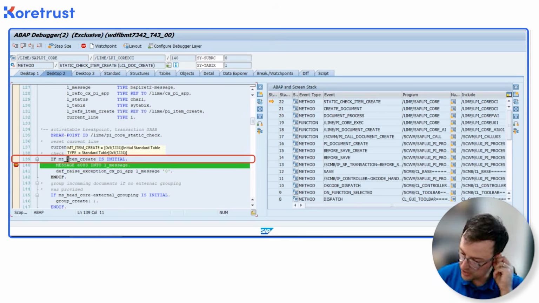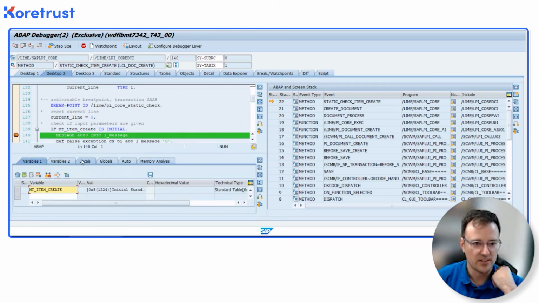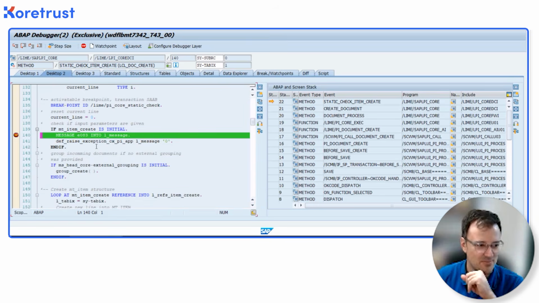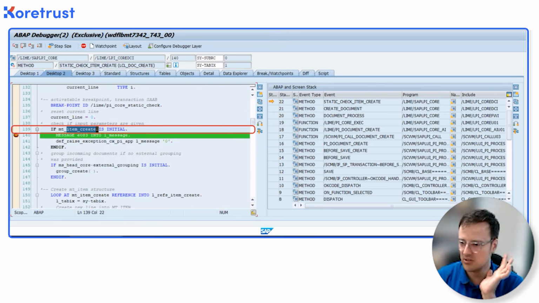Okay, apparently the problem is that empty item create, and this is main table to create a new physical inventory item, is empty, it's initial. If I click on empty item create, it's 0 lines, so it's empty. So that means that although at this point I do have one line and I expected here to have my physical inventory to be created, the system is saying no items passed, meaning there's no items in here, meaning, hey, there's no physical inventory to be created.